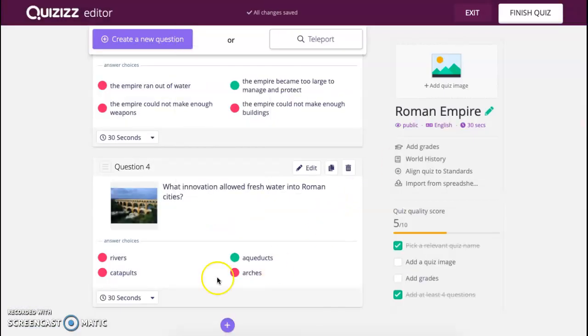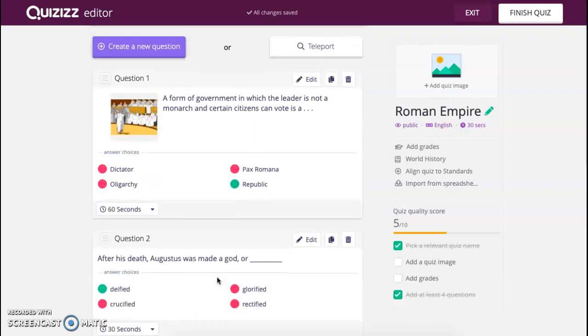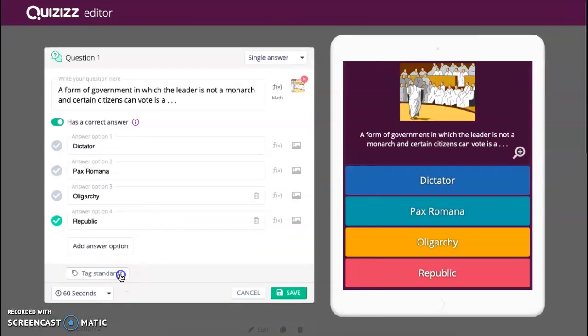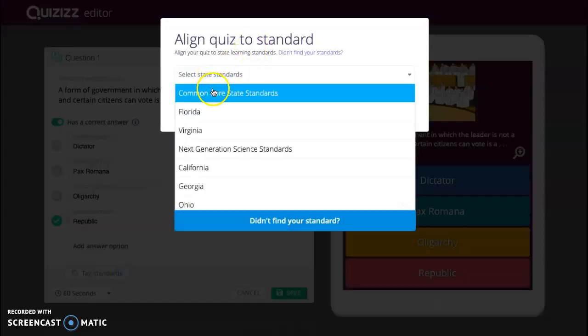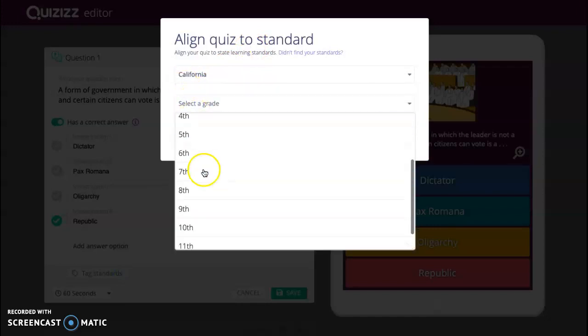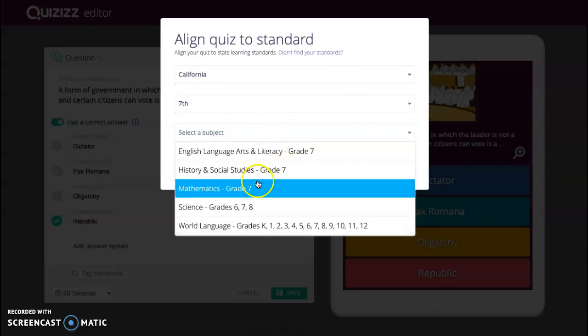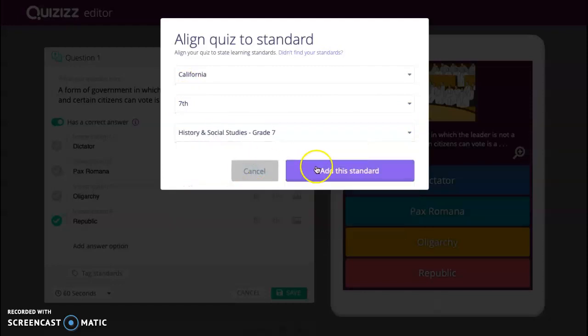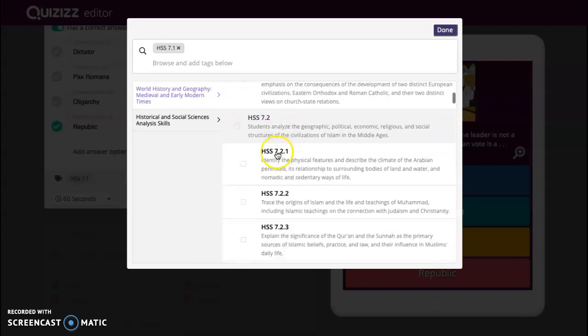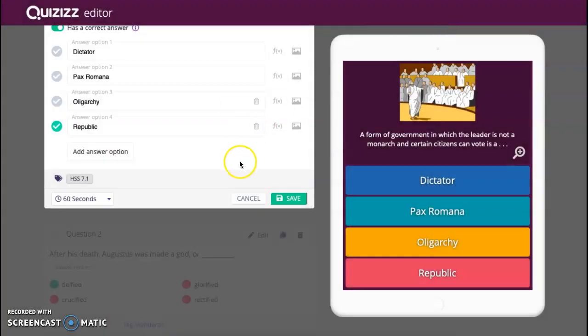Another feature that I absolutely love, and it really was effective for my assessment class, was tying the questions to the Common Core state standards. So you look up the state standards. You could either do Common Core, you could do California. Let's see, seventh grade, subject history and social studies, and then edit. And then you could just pick the specific one. Students analyze the cause and effects of the vast expansion. Boom. And you could just put specific ones too. You could put as many as tie in.